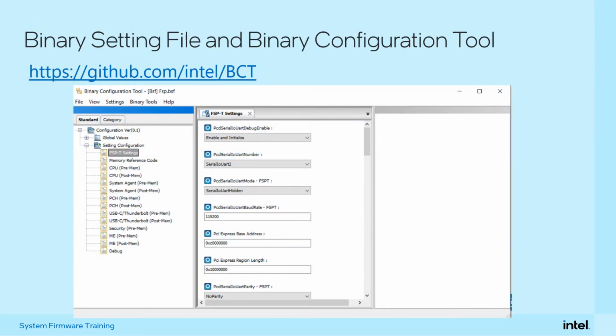If you're already familiar with FSP configuration today, the tool to configure FSP parameters is the Binary Configuration Tool, BCT. Currently this tool is closed-source with installers only. More information about BCT can be found at the GitHub location.